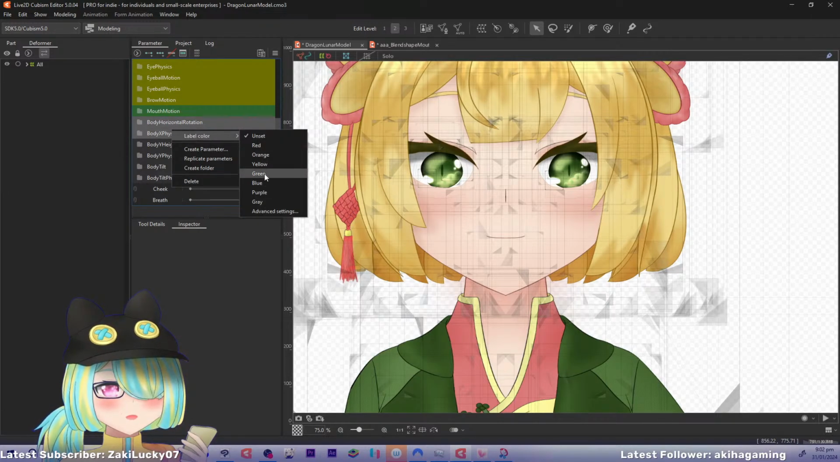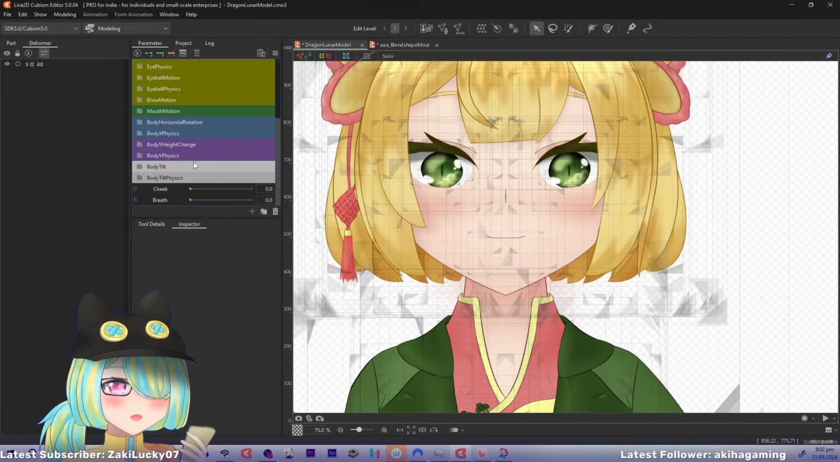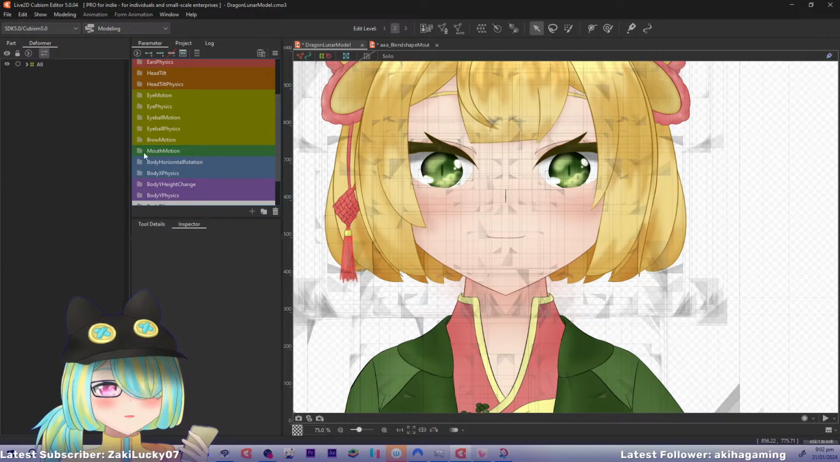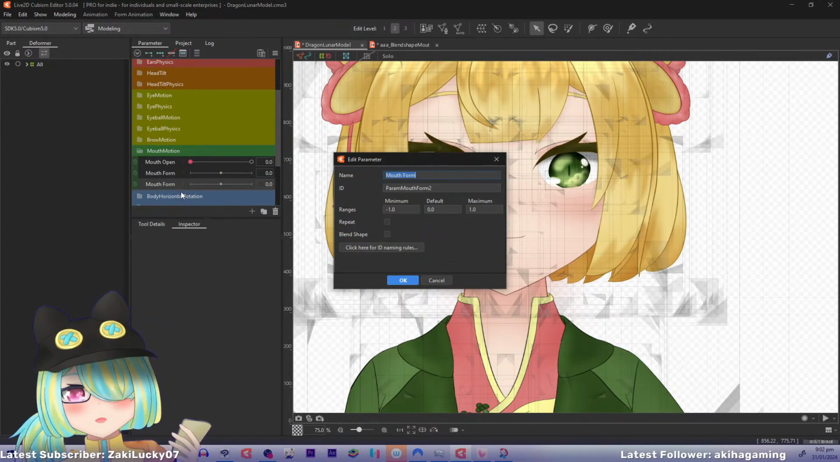Body horizontal, you can be this. Body height, you can be this. Oh, is this grey already? No, grey's separate. Okay, so that's all been separated. Cool. Alright, so we need the silence.